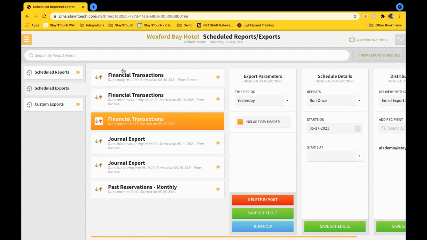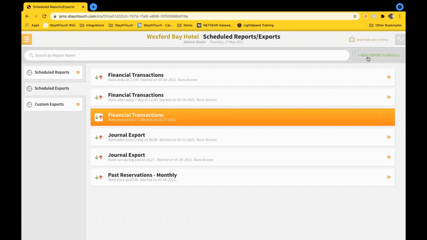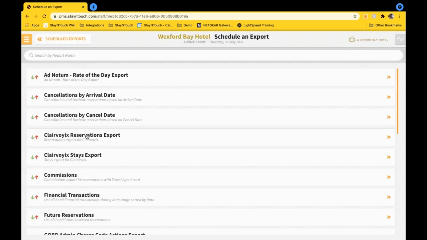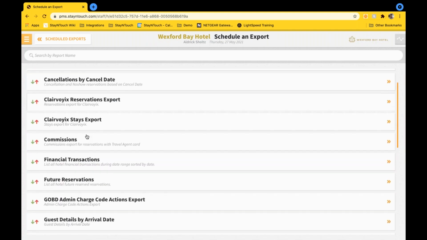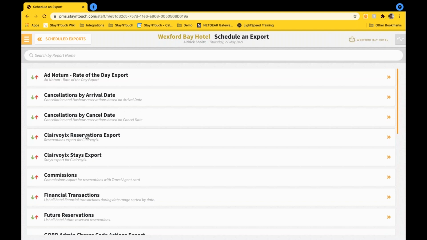Okay, let's go ahead and take a look at our next area. For our next area, we're going to take a look at a few other options that we have here in our scheduled exports. And we'll take a look at the exports that are going to be available. Now, as you can see, there are different options in here. As I did mention, these are going to be pertaining to specific areas of data that you want to pull out of the system that are not normally available on your hotel reports.